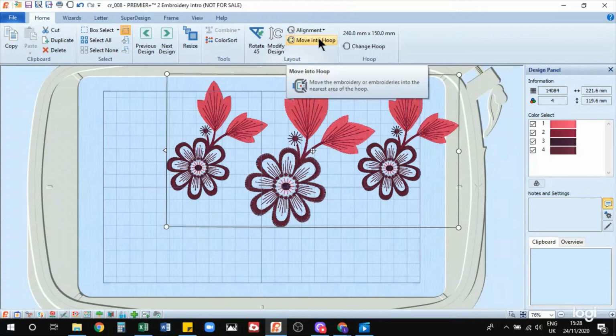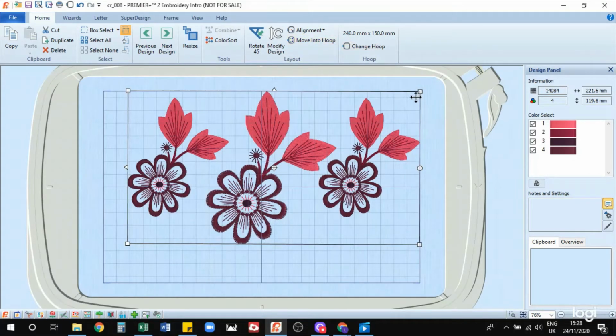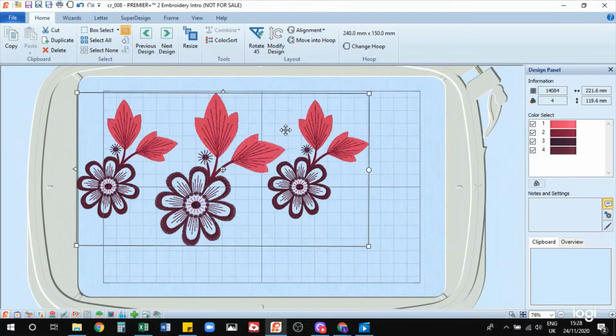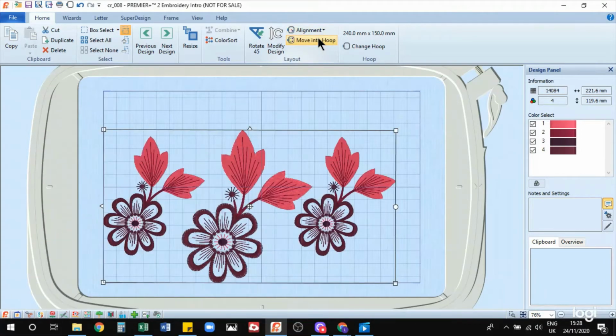So if I click on move into hoop, it will move it into the closest spot where it's actually inside the stitchable area. So if I did that over here, it'll move it to that corner. Now if you wanted to repeat a design 4 times in each corner, that's actually quite a good way of getting them lined up, so they will all be perfectly aligned into the corner. Or you can use the grid to do that if you're trying to position something, but it's quite a quick way of doing it.